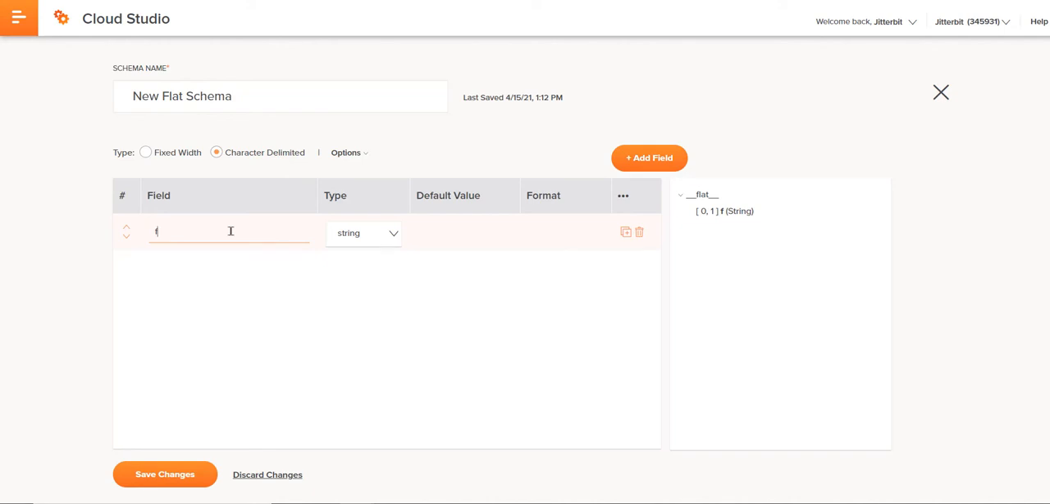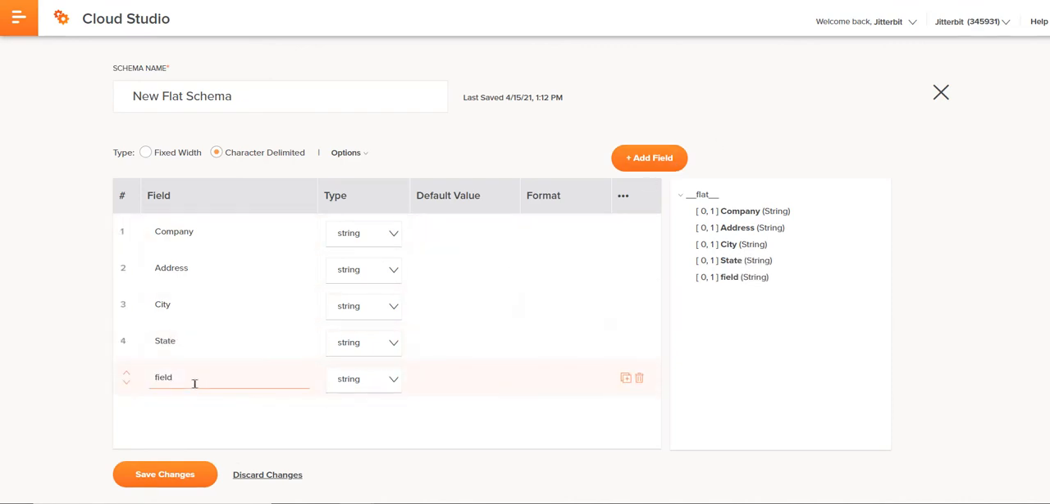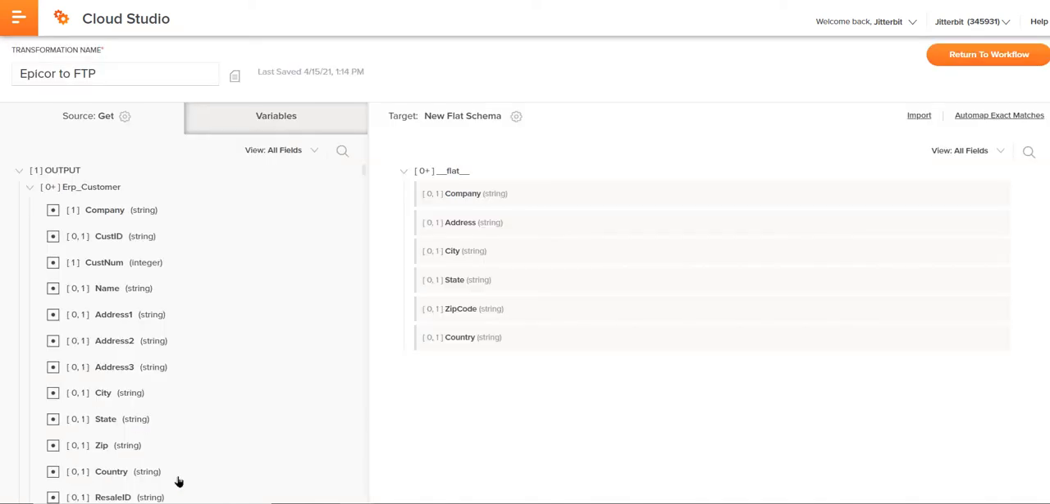And the first field, let's just do, say, company. We'll add a few more fields here. Address. City. State. Zip code. And country. Okay, so you could change the type here if you wanted to, but nothing to really do here. You could also name this, or rename this. Right now by default it just says new flat schema, which that's fine for the purpose of this, but I'll save these changes.